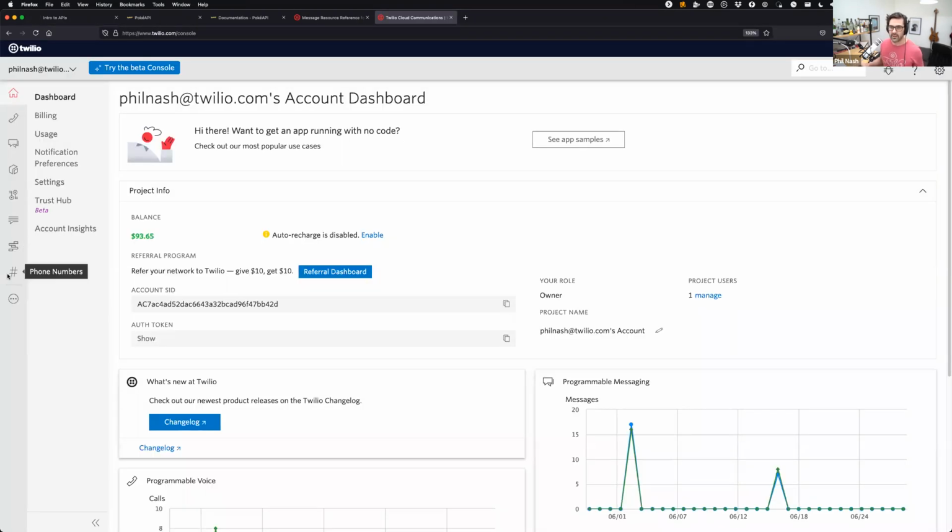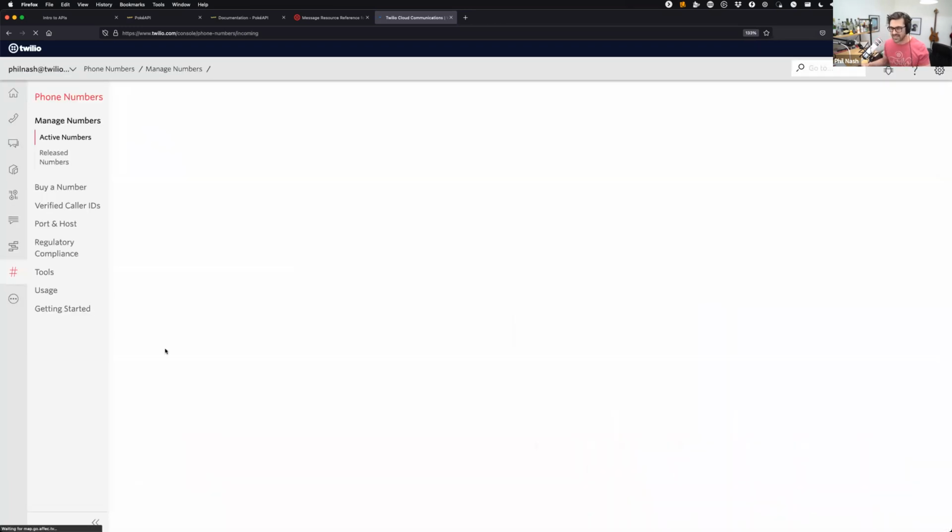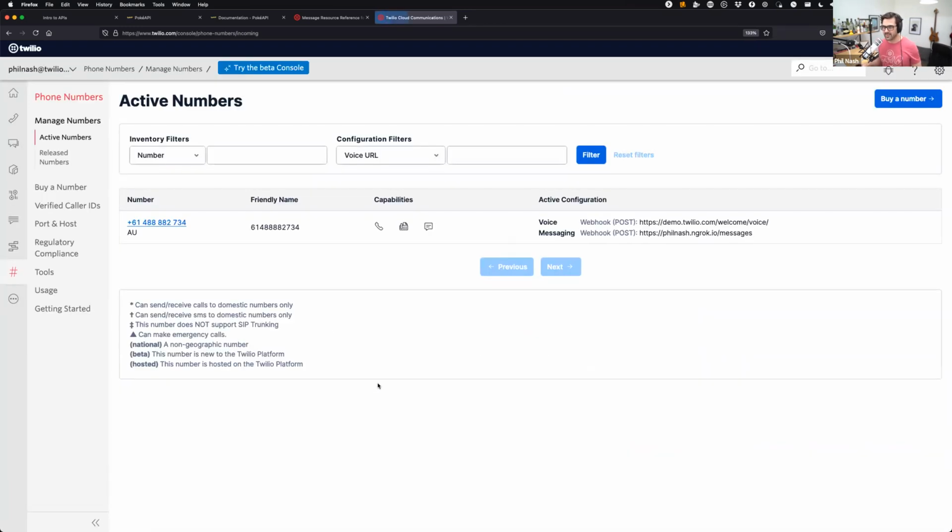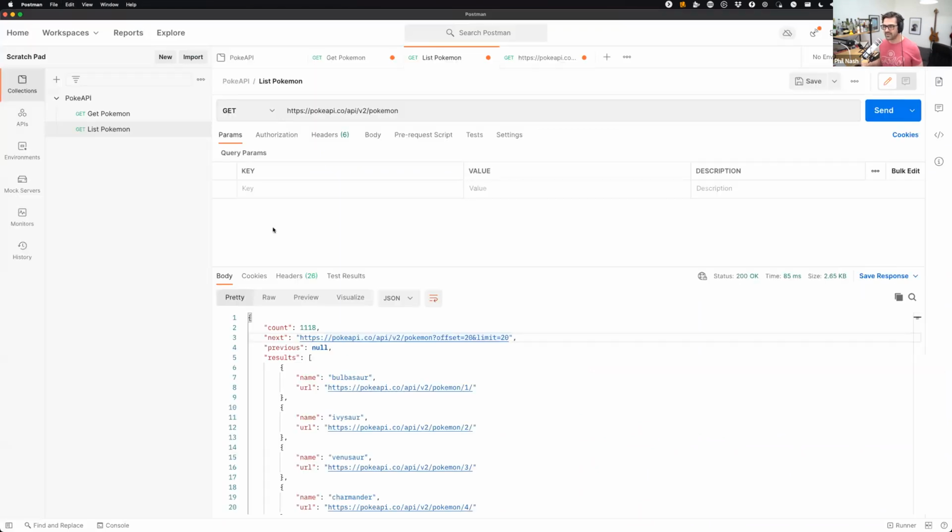Now let's go find it. I'm inside my account now. And so this is my account SID, that's my account identifier, and the auth token is hidden. I'm going to keep that hidden because otherwise you could use it, and I don't want you to.